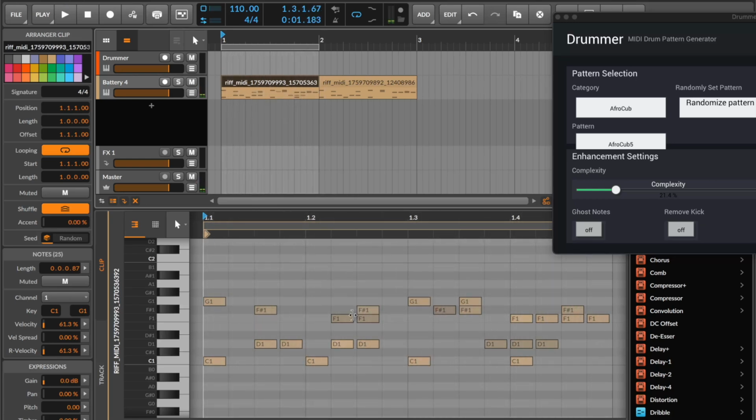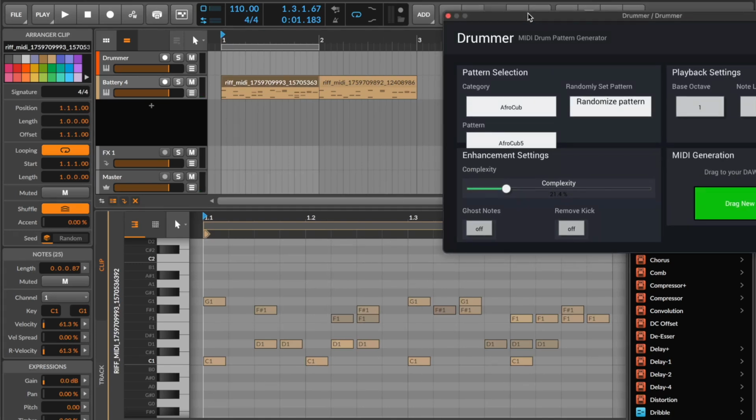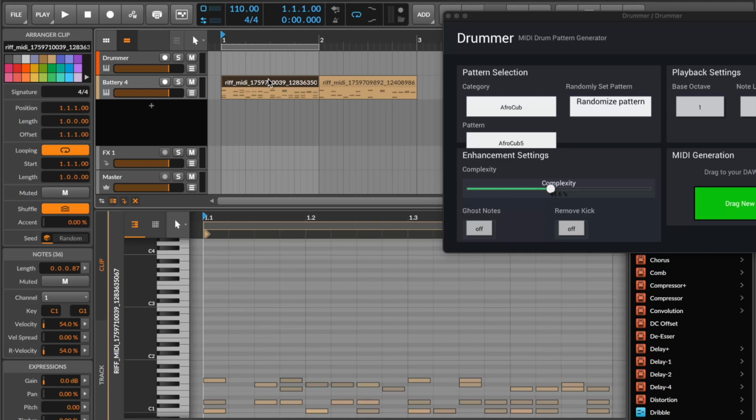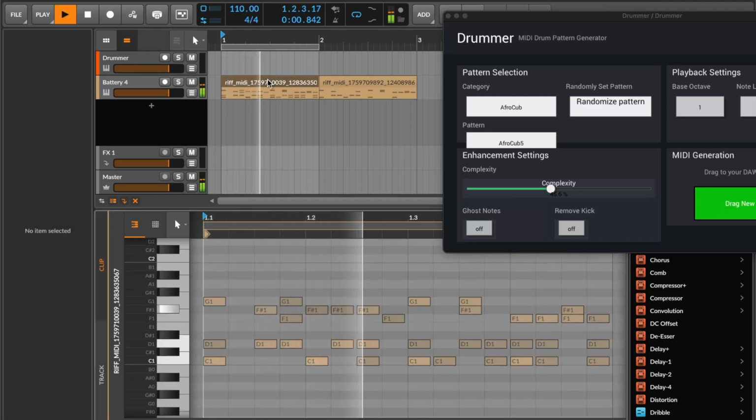So, it is a very small, subtle kind of a change, and then obviously, needless to say, you can bump up the complexity and then drag it. And this is the original.